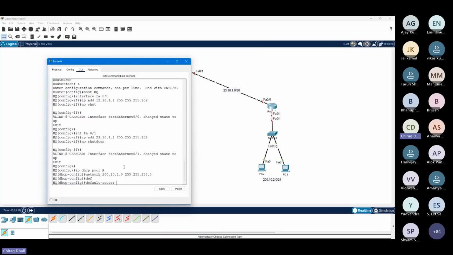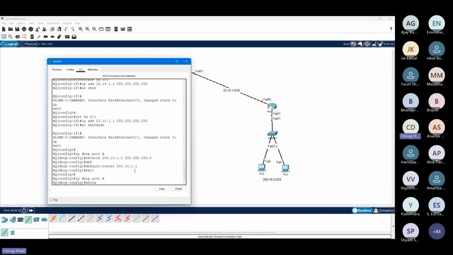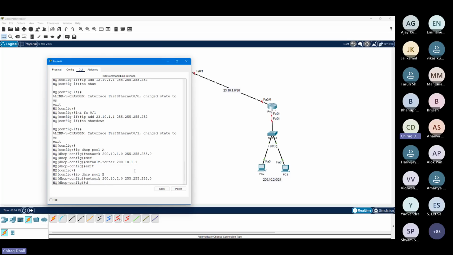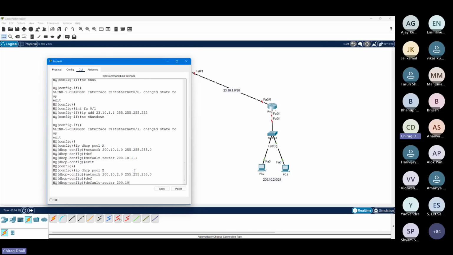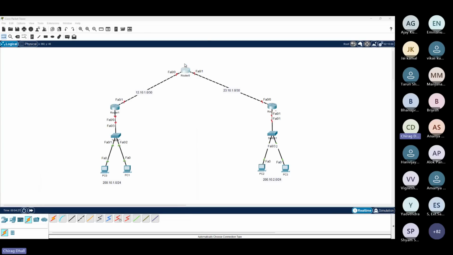With the default router address as 210.1.1. Exit. Similarly, I will configure another pool, ip dhcp pool B, for the network 210.2.0 with a gateway address of 210.2.1. Exit. Now I can continue further to configure IP configs on my router number 1.